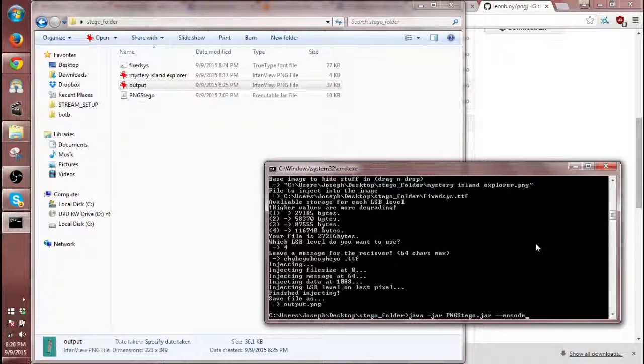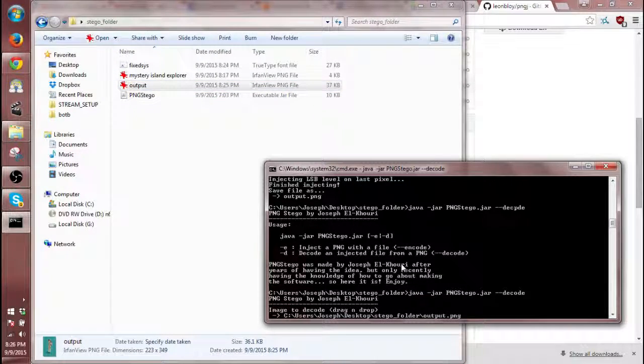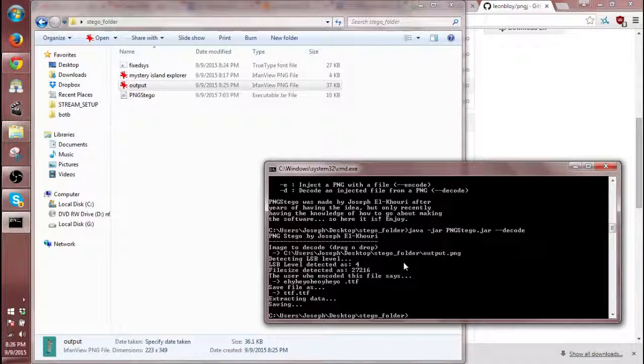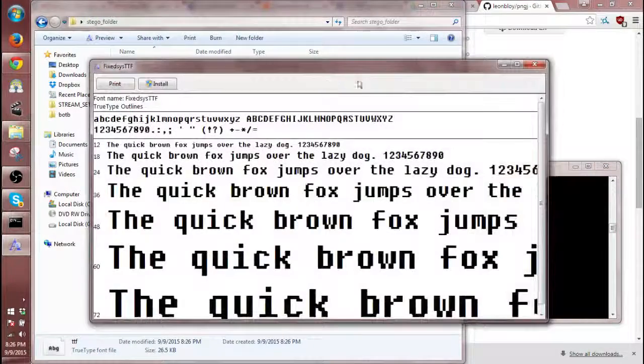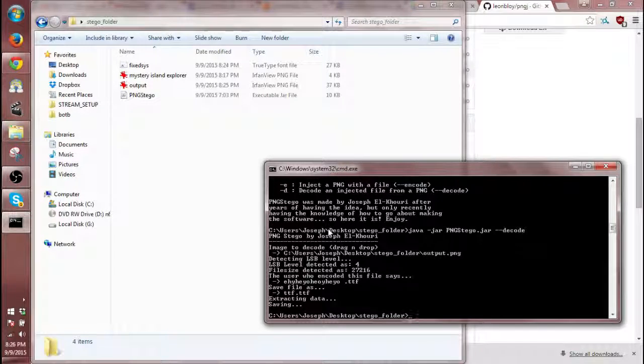But you can still decode it just like always. Just bring the output back on. TTF. And there's your file. Okay, so that's a basic overview on how to use it.